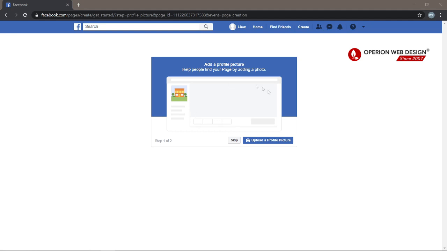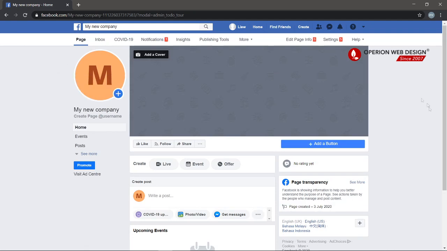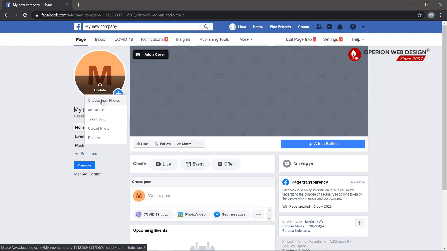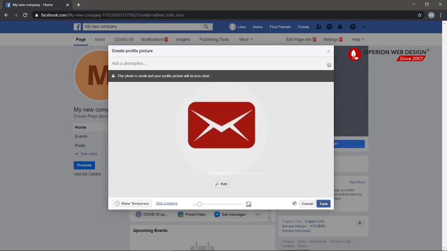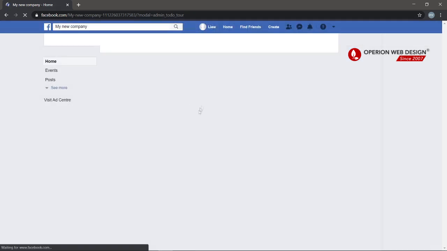So right now you can upload your profile picture. Okay, so I'm going to skip it. And you also can upload your cover photo. So this is our Facebook business fan page. In here you can upload your own photo and then you can click save.